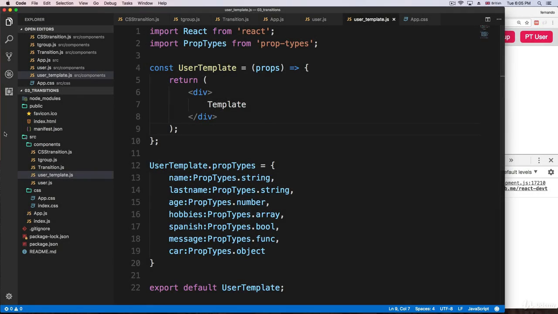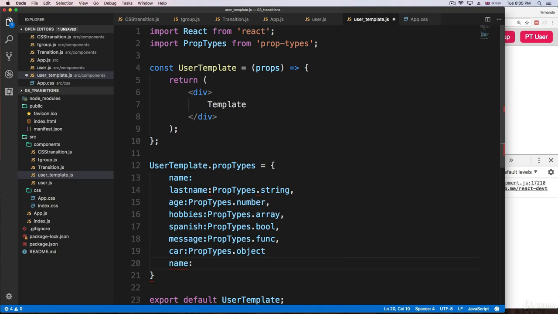Okay, so we have a few more we can use. We can make use of oneOf. I'm going to write it right here. I'm just going to delete the name, the PropType string, because we cannot check for one thing twice. We cannot do name and then check the name again. We're going to get an error message. So right here inside name, what we can do, we can make use of PropTypes.